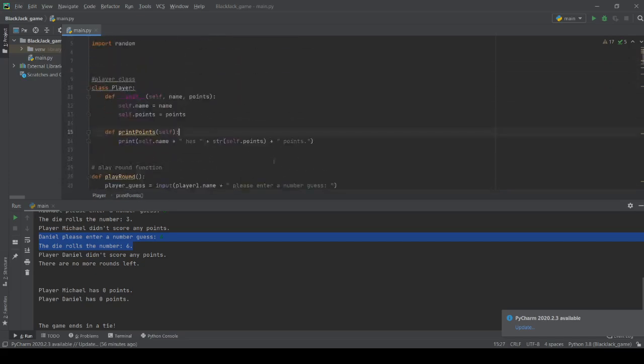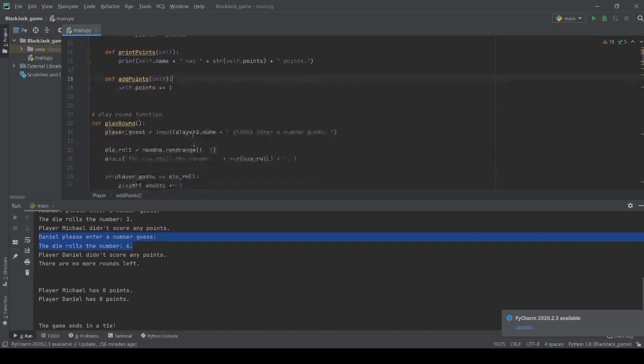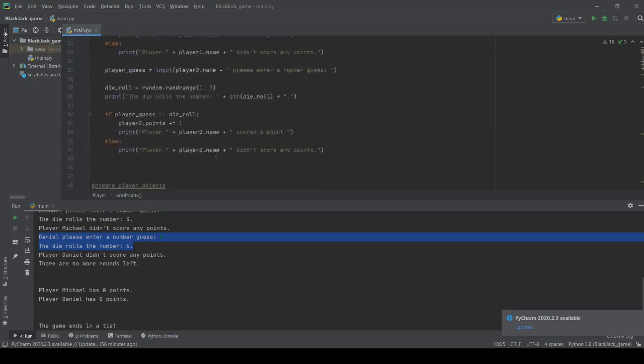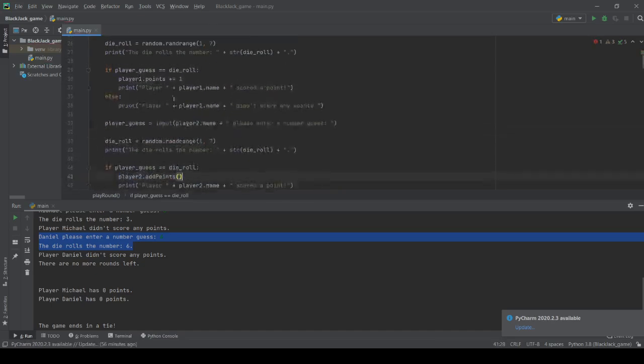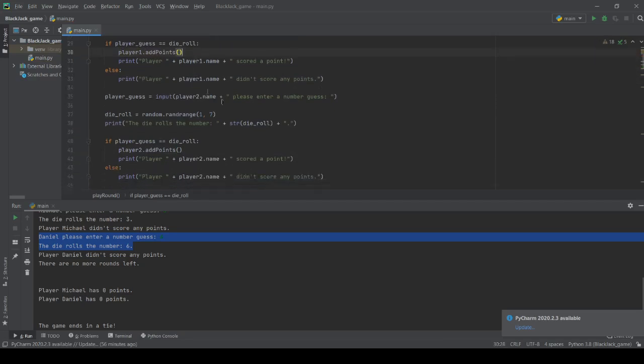I'll just make an add points function. Define add points. Do points plus equals 1. Self.points. Okay. Then we'll do player1.add points, player2.add points. We don't need a plus equals. Okay, now let's run again.